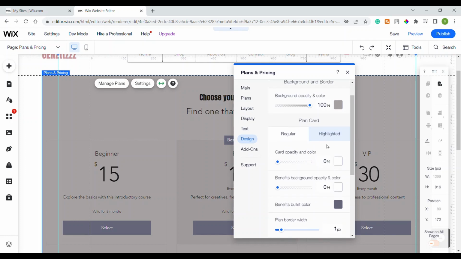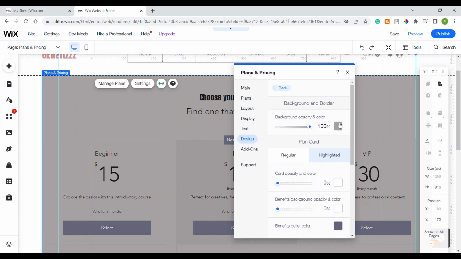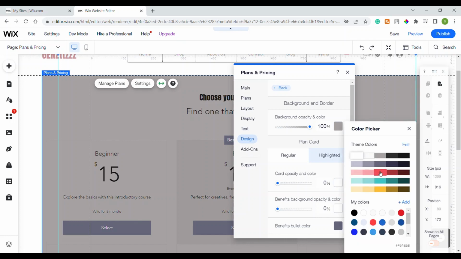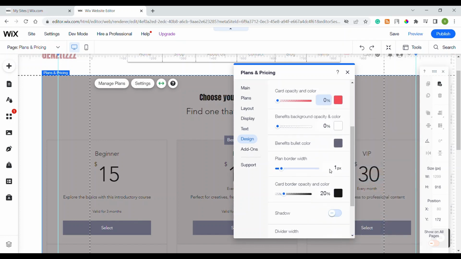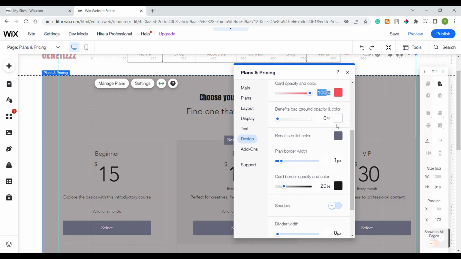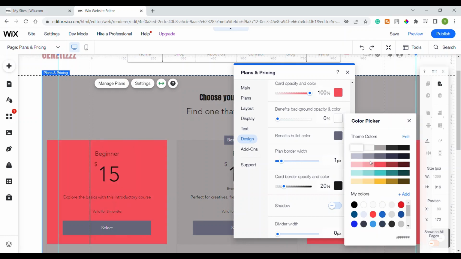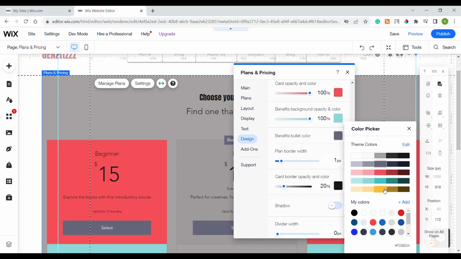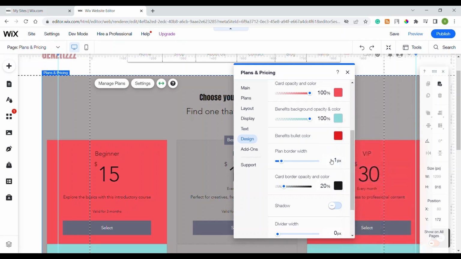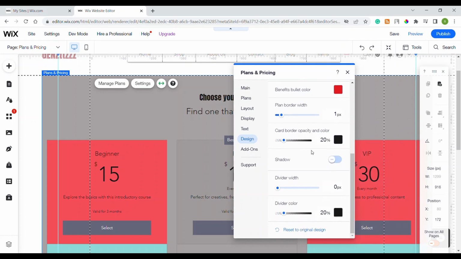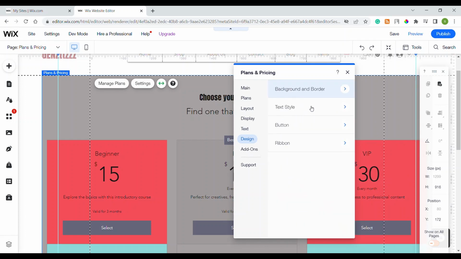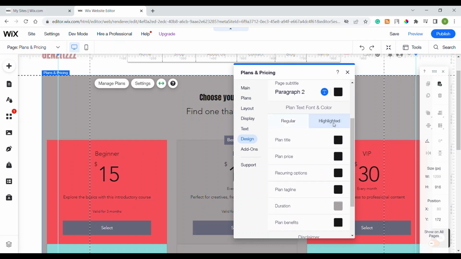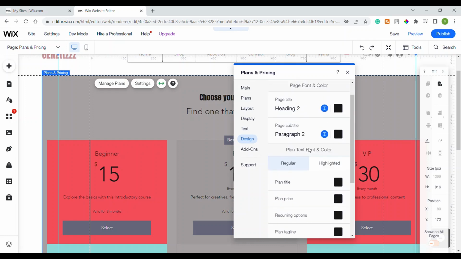Okay, it is not looking good, I know, but I'm going to show you. I'm just showing this. Okay, red, like this. You can do the text style and highlighted text color basically.